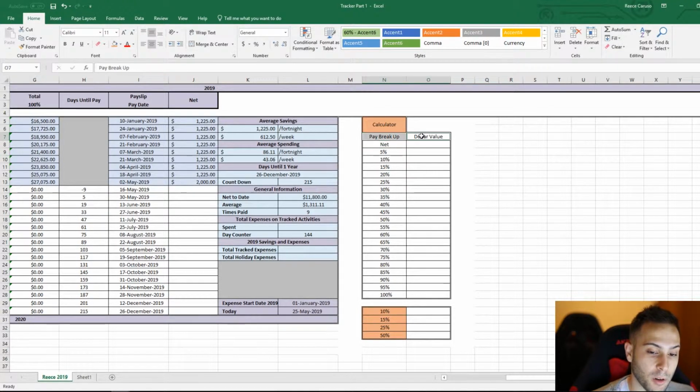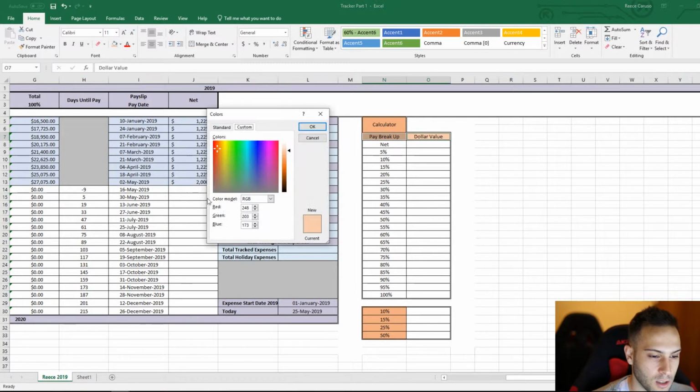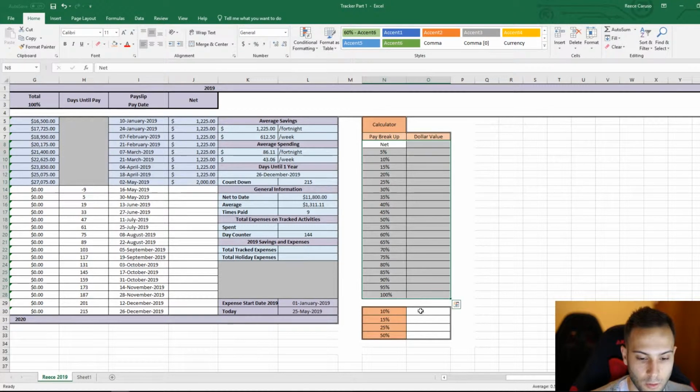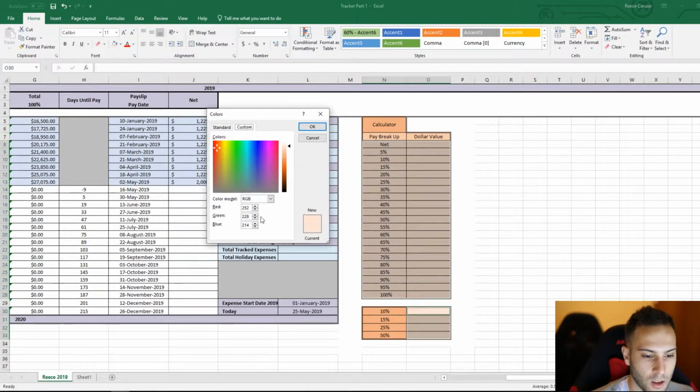Then pay breakup and dollar value, so I select those two cells, will be the second drop down orange, and that formula is 248 red, 203 green, and 173 blue. Hit OK, and the rest or remaining cells in those boxes will be the first drop down orange, and that is 252 red, 228 green, and 214 blue.